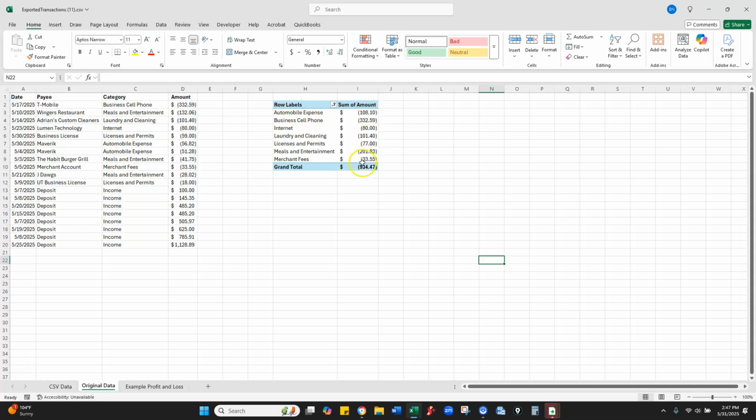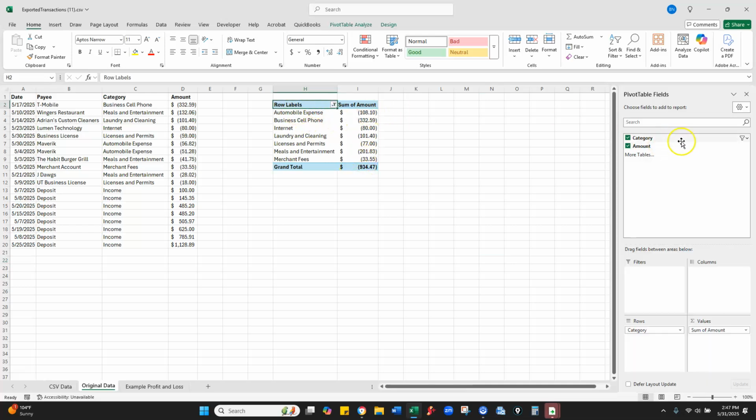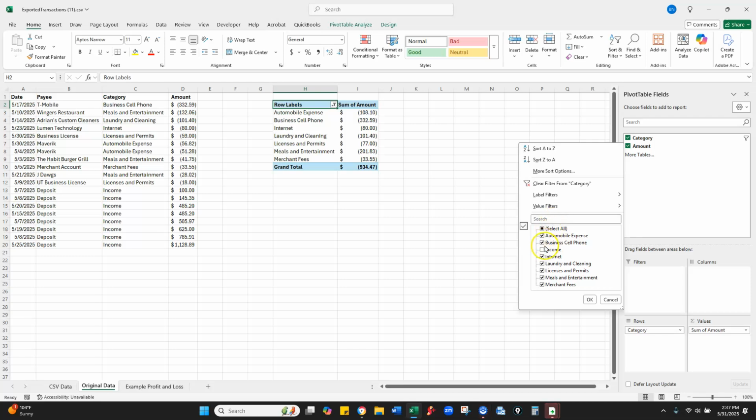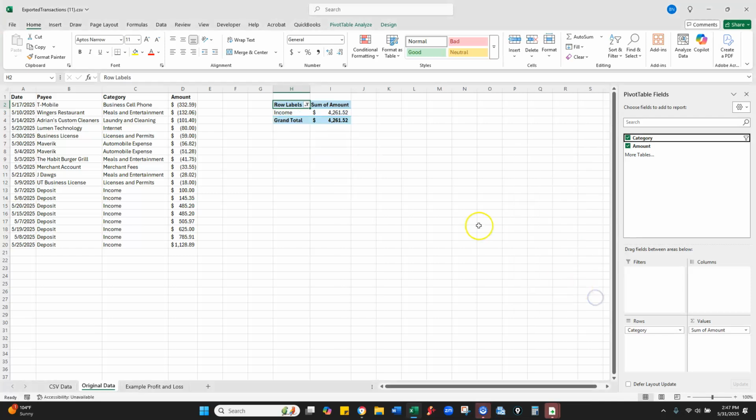So now we can see our total expenses were $934. If we wanted to see maybe just what our income was, we can say, hey, let's unselect all those. Let's just grab our income. What do we look like?